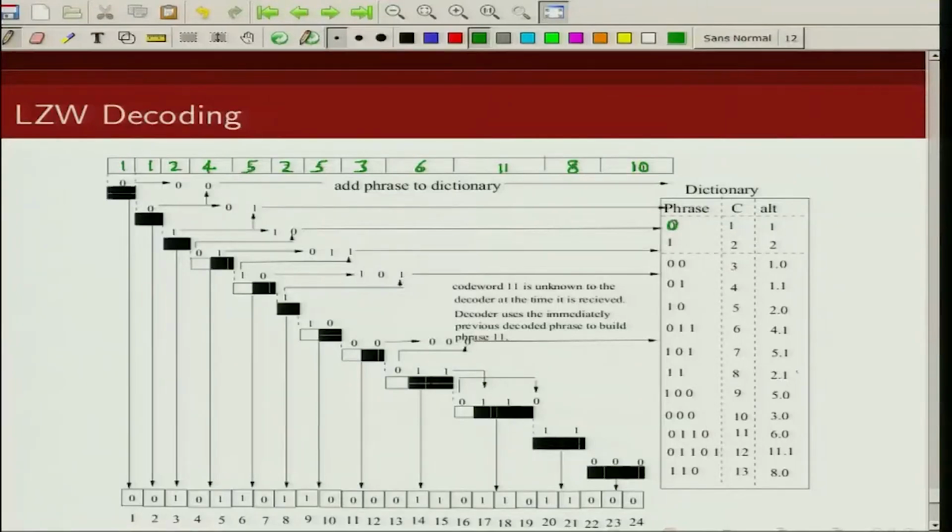And how are we going to initialize the dictionary? We are going to initialize the dictionary with length 1 phrases. We are talking about binary sequence here, so those length 1 sequences will be 0 and 1. So 0 is my code word indexed by 1, 1 is my code word indexed by 2.